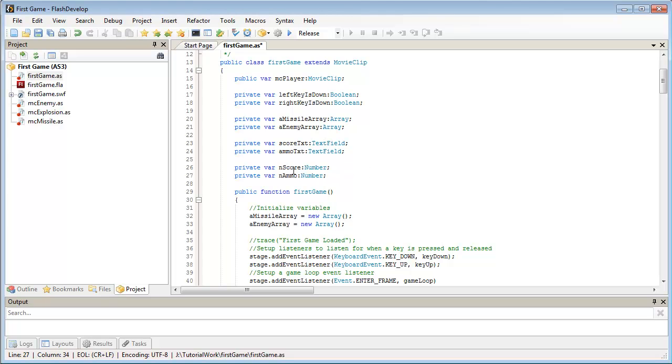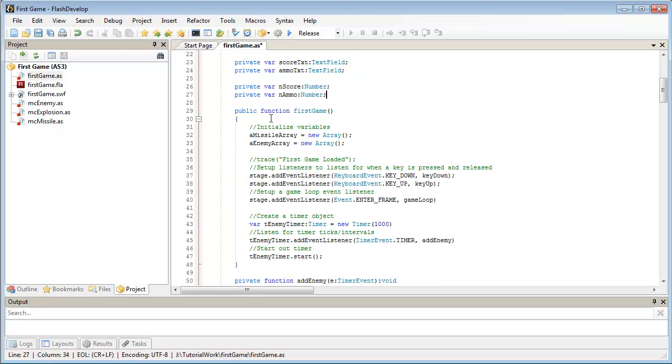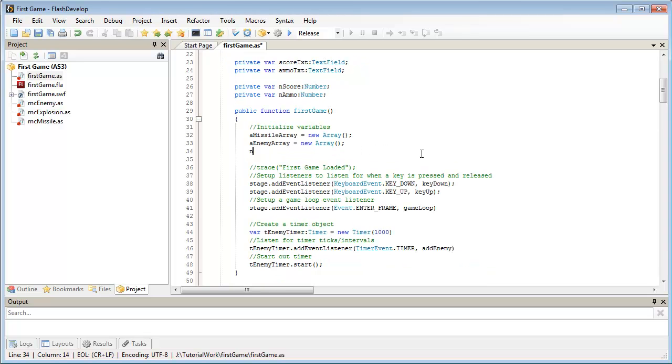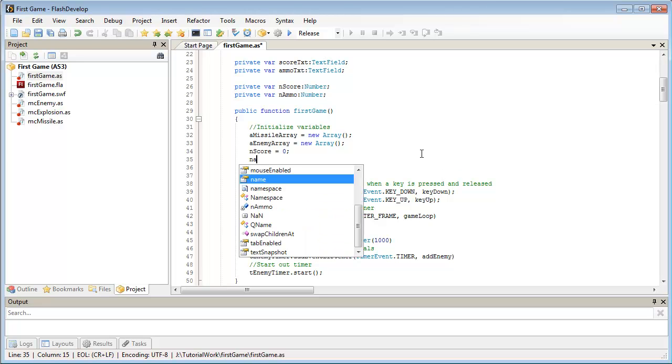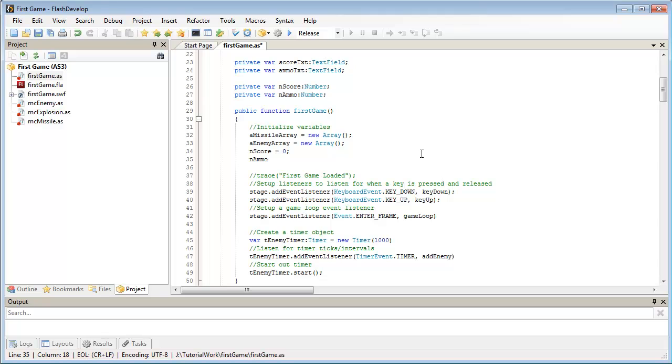So that's all done. Now we need to actually initialize those two variables to begin the game. And I'm going to do that just under initialization for our arrays. So I'm going to set n score to equal 0, and then I'm going to set n ammo to equal 0 as well. No, to equal 20. Sorry, we want to start off with 20 missiles.